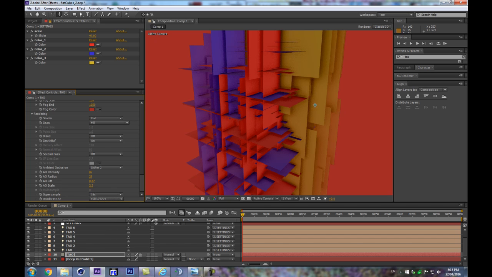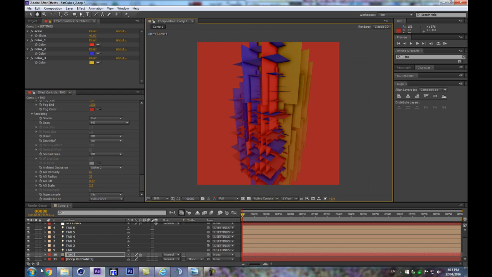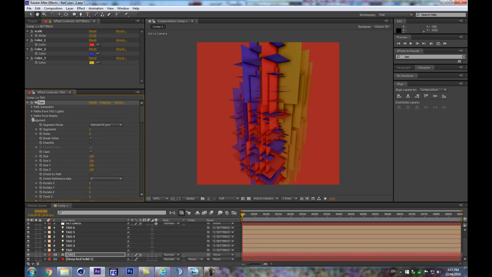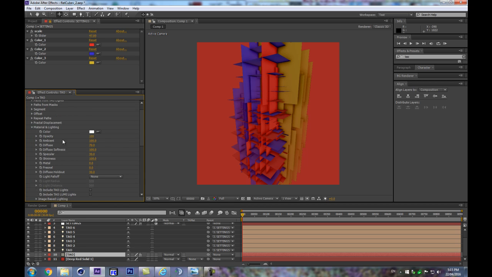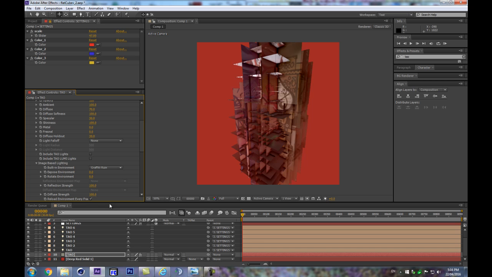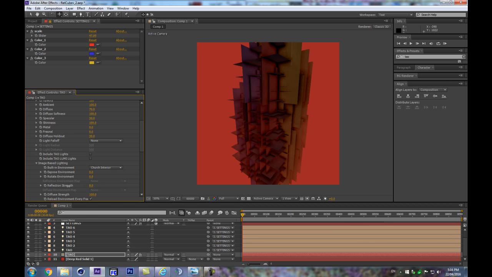So you can play around, and let's trick a little bit of fake reflections in there. So we're gonna use the built-in environment this time. Get in the material and lighting, and let's get in the image-based lighting. And let's use this graffiti ruin, or let's use this church interior, and let's have it just a tad of that in there.